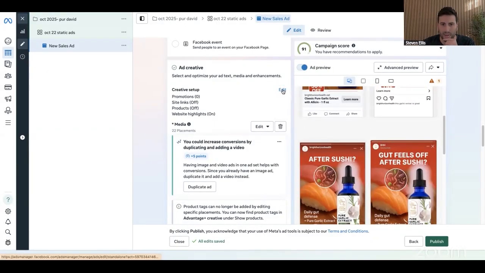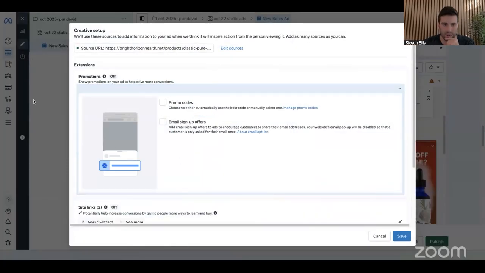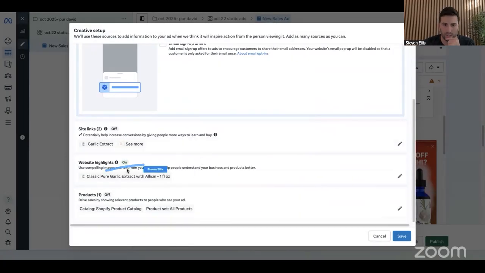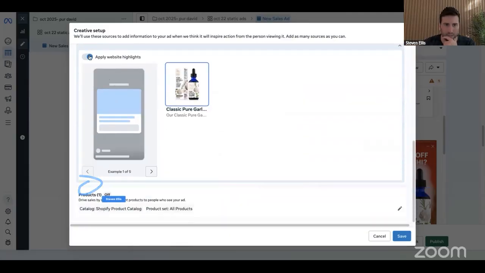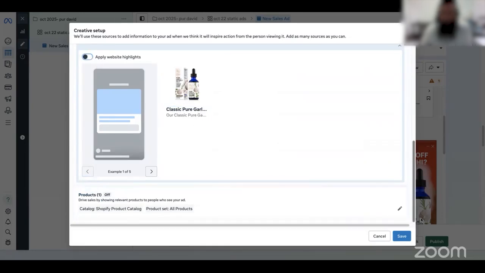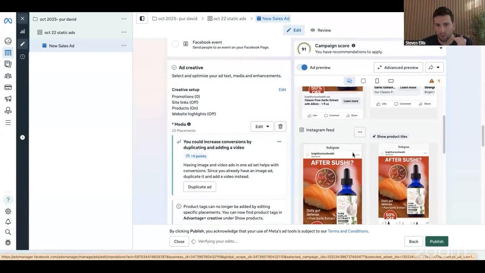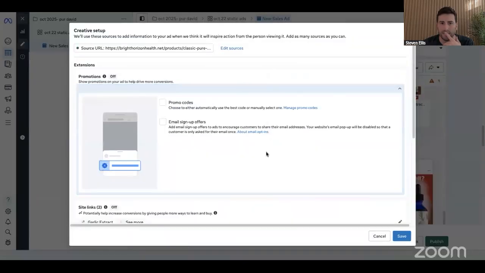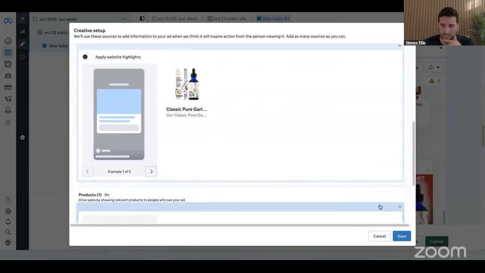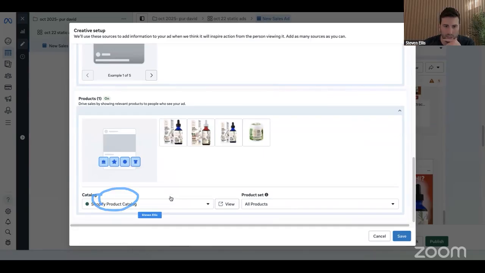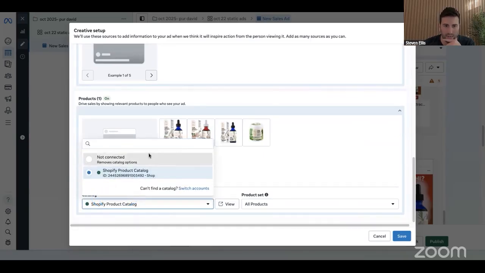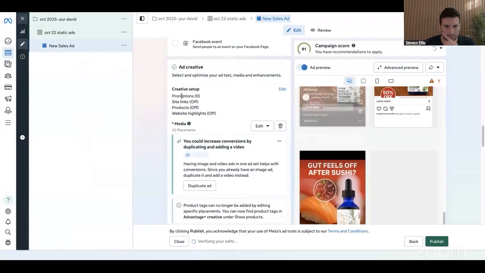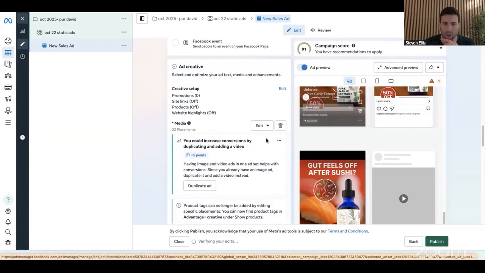I see website highlights is on and I want to turn that off. So scroll down to highlights and turn this off. The edit button is over here. Click that button, and then click save. Perfect. Now scroll all the way to the bottom. Why did products get selected on? We don't want that on. Click edit there, change this to none or not connected, and then click save. That's what we want to see.